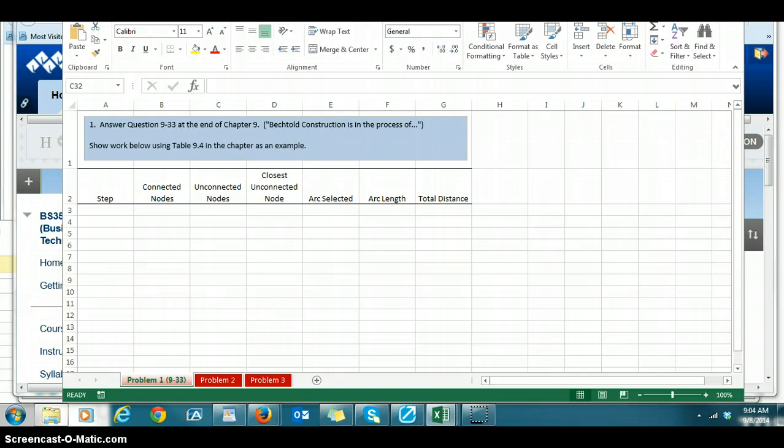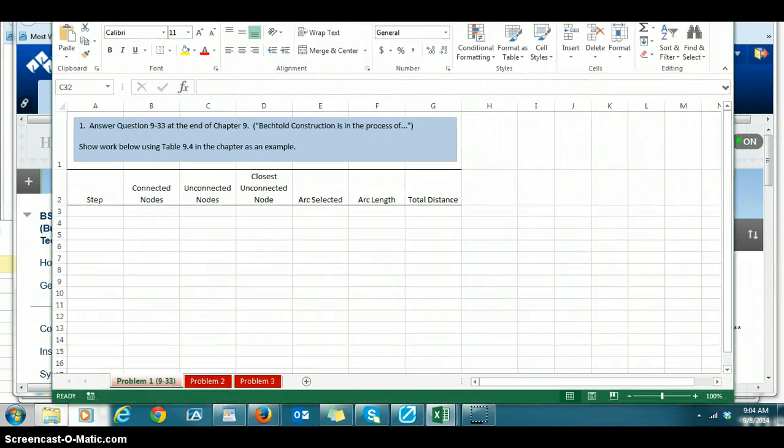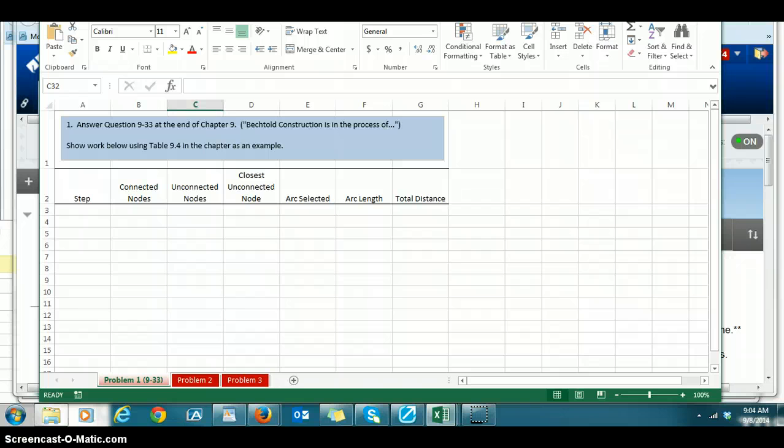This is the summer 2014 quarter, and we're going to go right to looking at the problems that you are assigned this week. This is a copy of the spreadsheet that's attached with your problems, and this is at the end of chapter 9 of the online textbook, and there is a table within chapter 9 that you can also use as an example.